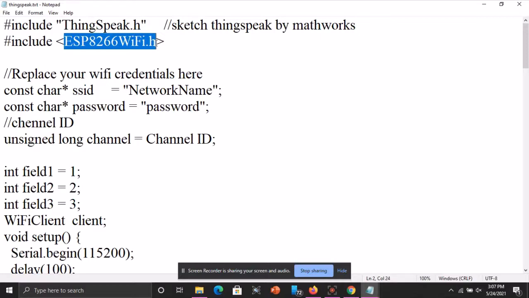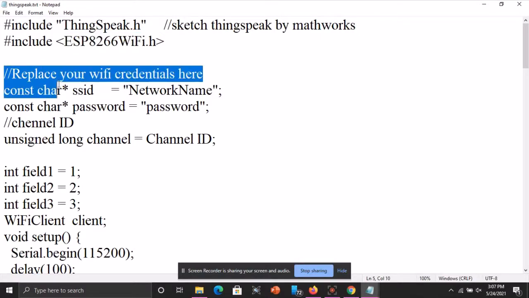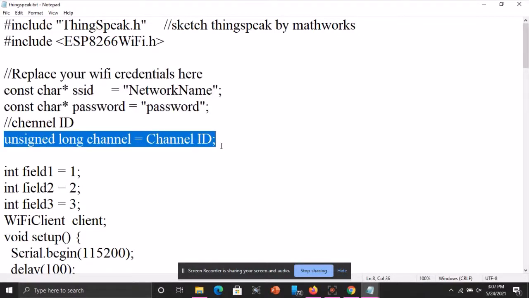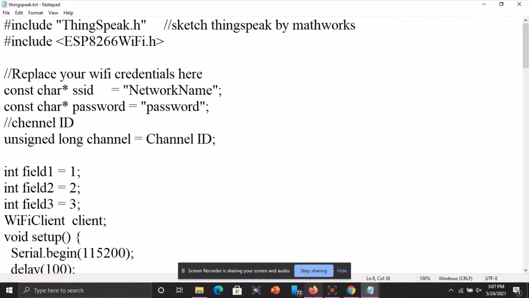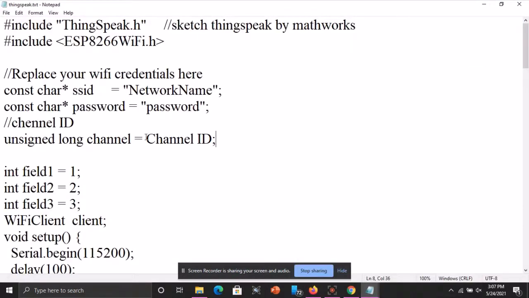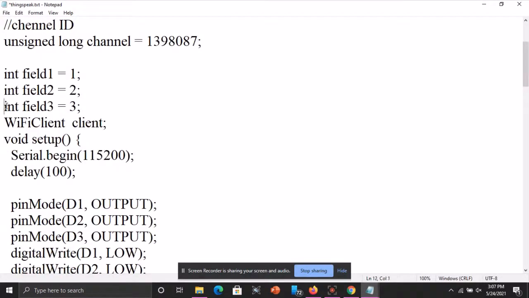Okay, and then for network connectivity, we need to add the SSID and the password. That means the network name and the password of that particular network. It can be your hotspot, it can be your router, anything. Here is the place where you have to add this particular channel ID. This channel ID goes here only, in the place of this. Now, as I have added only two things, you don't have to write three.